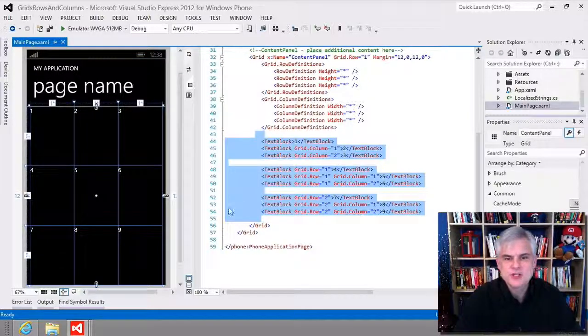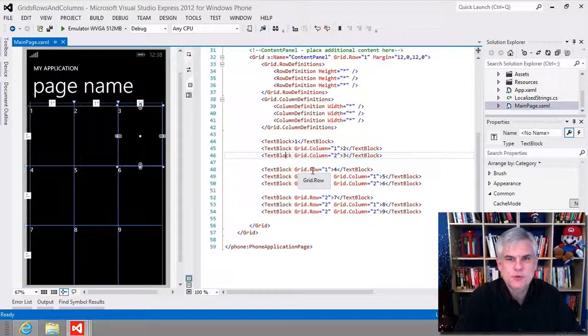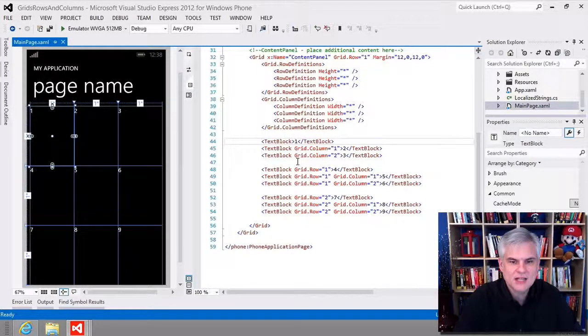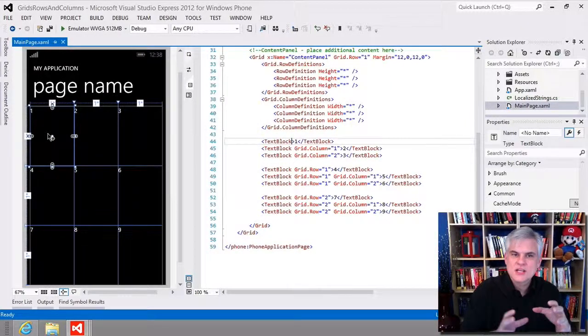The other thing that I want you to notice about this example that's pretty important is that when you don't specify the grid.row or the grid.column, it's assumed to mean the first row or the first column. So as you see, I don't specify grid column or grid row, but one still winds up in this first cell in the upper left-hand corner. So relying on the defaults helps keep your code a little bit more concise.